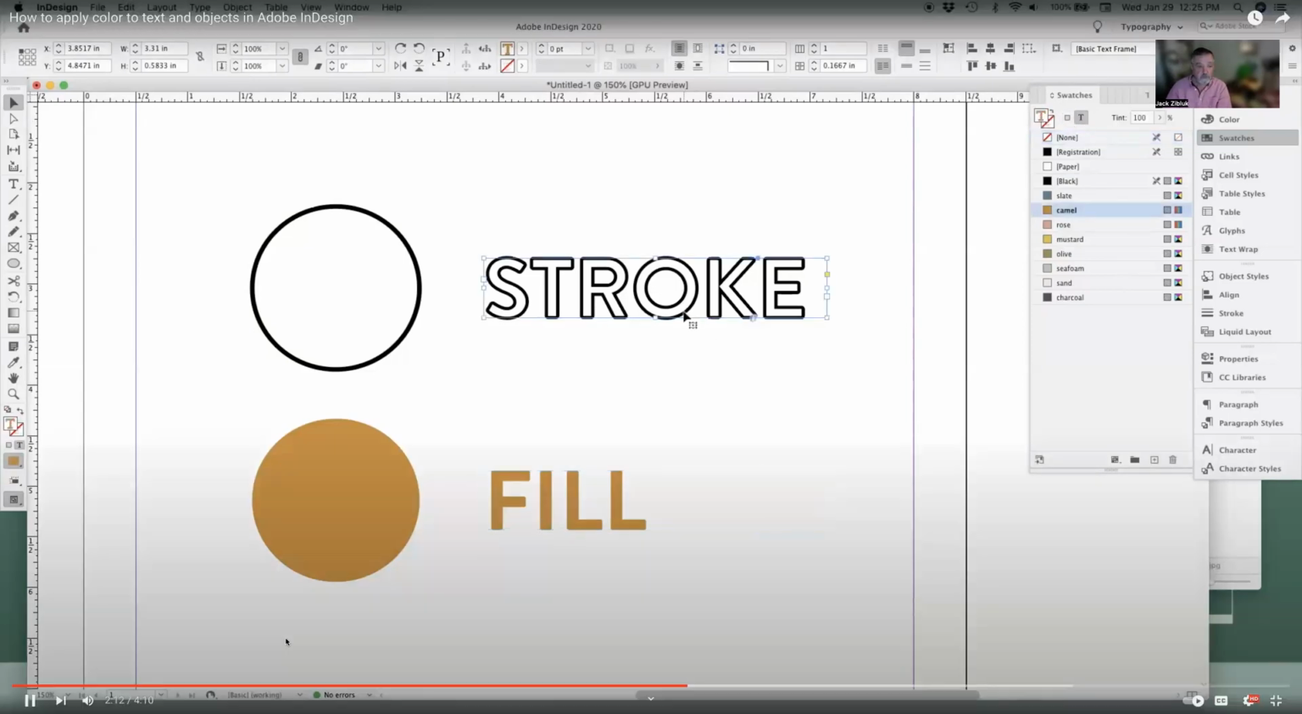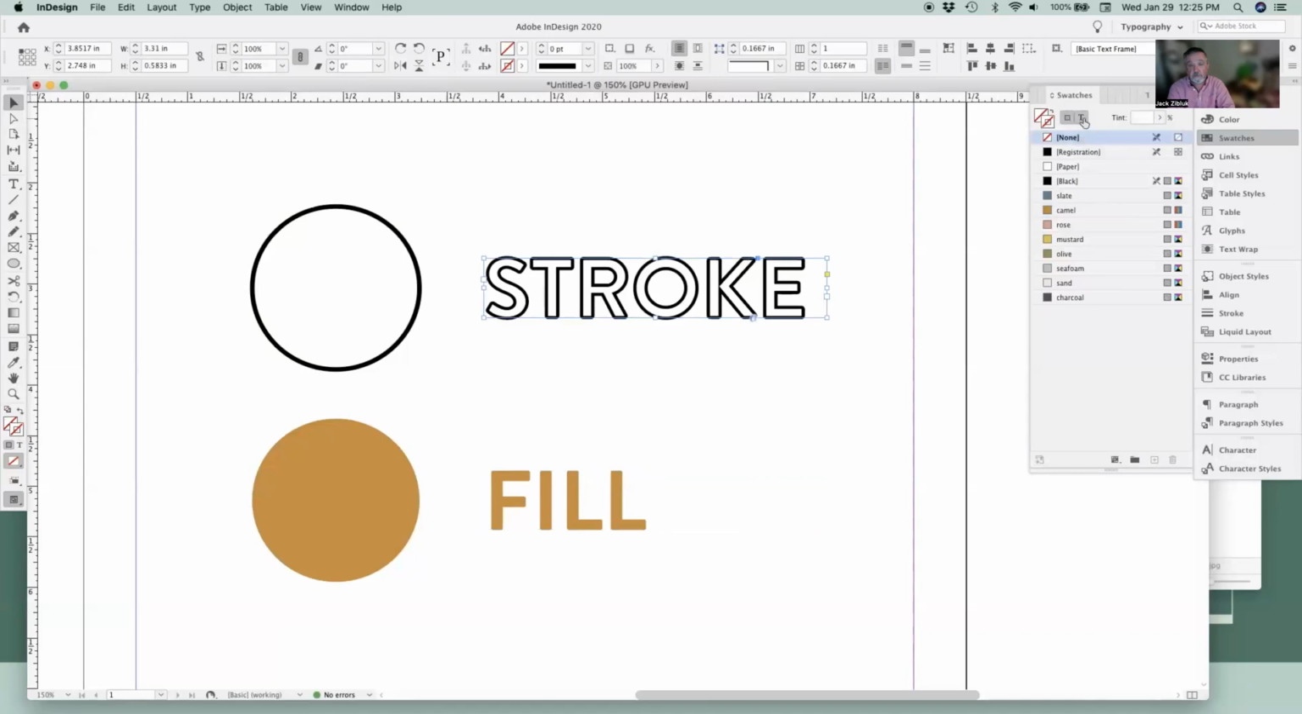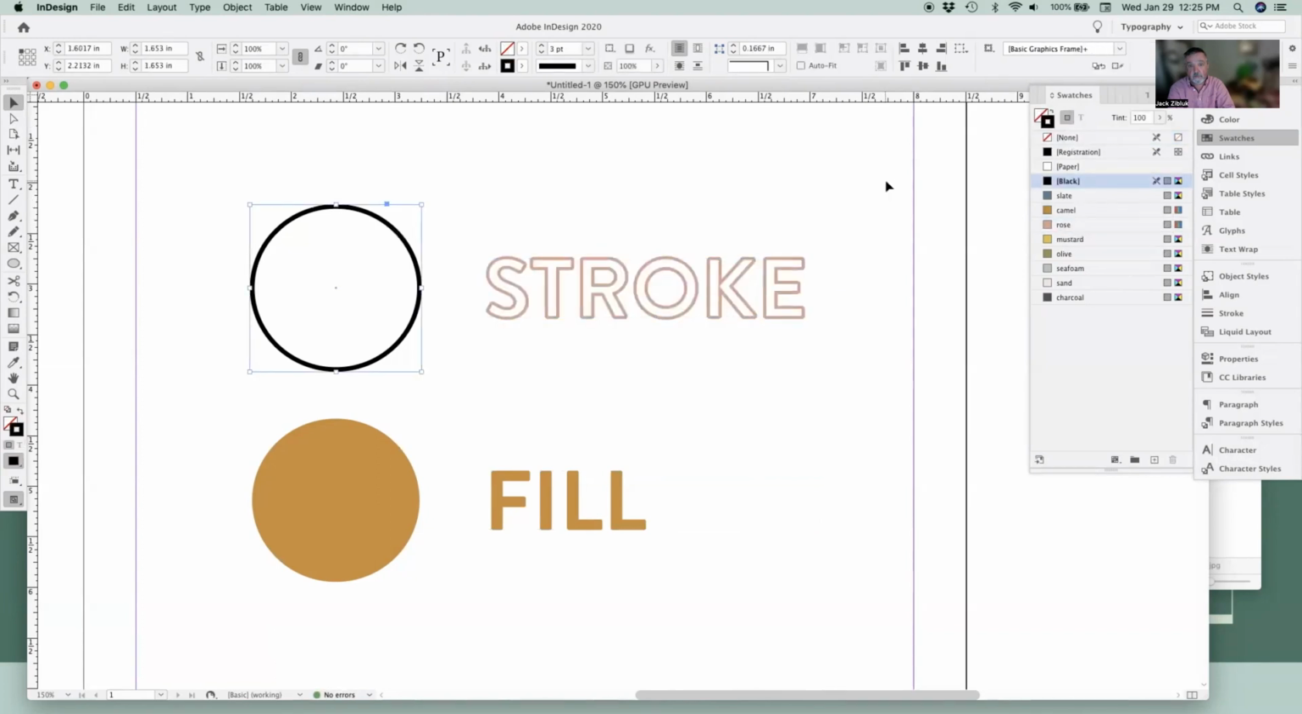In the same way, to change your stroke color, select your frame, make sure the stroke is in the front, make sure the letter T is selected so we're adjusting our text. Again, make sure the stroke is in the front, and then you can make your changes to your color. And you can do the same thing with objects, making sure the stroke thumbnail is in the front and active, and then selecting your color. You can also have a stroke and a fill color at the same time, like this.